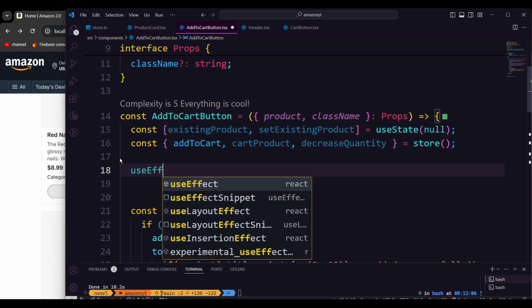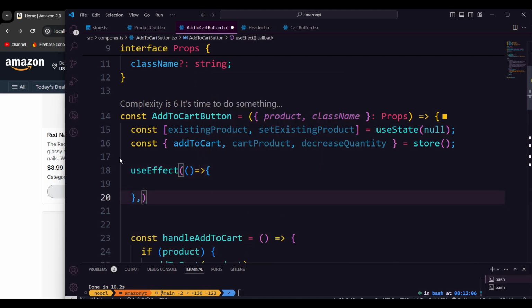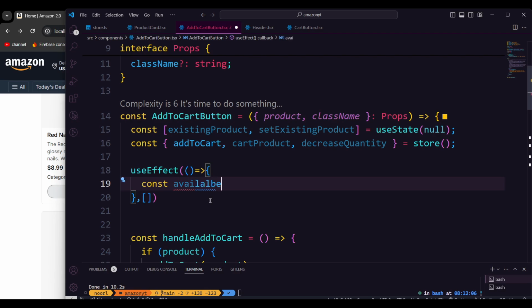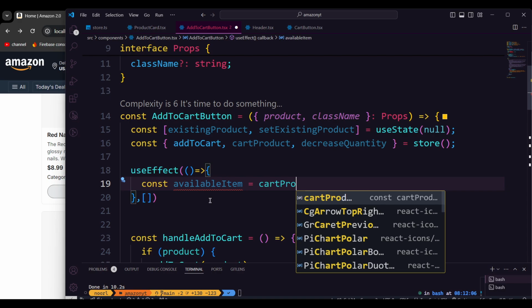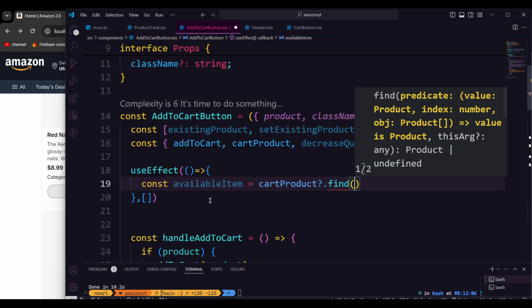So I'm going to make that use effect, and here I'm going to loop through it all together whenever we are adding a product here. So it should be const available item, and that should be our cart product dot find, and we're gonna make it as an item.